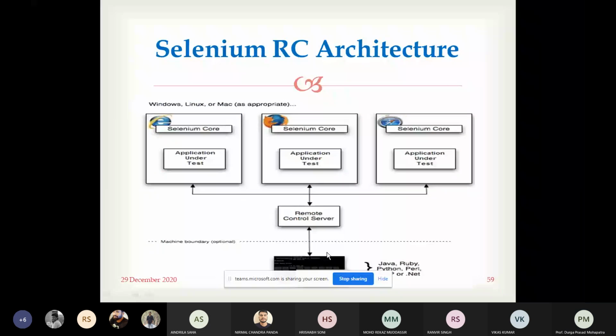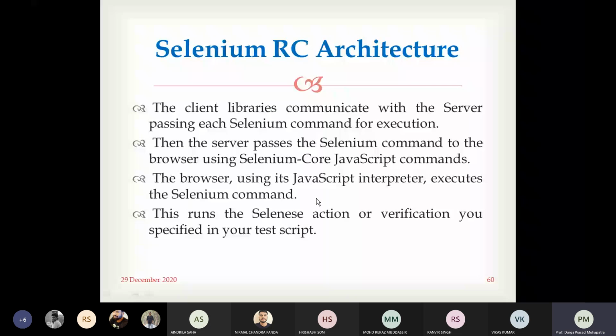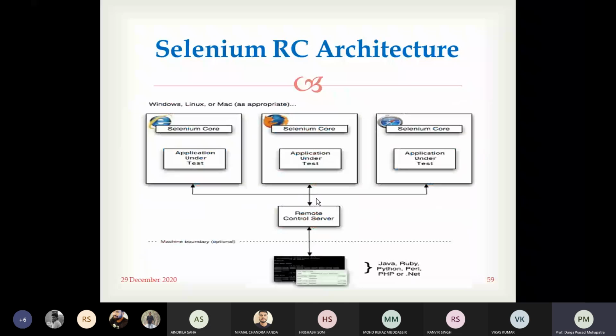See, at the bottom the client libraries are there. You can write the client libraries maybe in Java or Ruby or Python or Perl or PHP or .Net. So you can talk with Selenium or the browsers through the remote control server. So let me explain how does it work. First, the client libraries communicate with the server, passing each Selenium command for execution. So the client libraries will talk with the browsers.